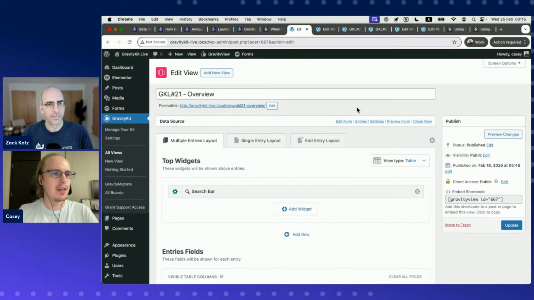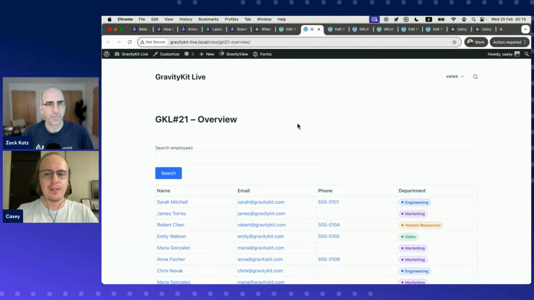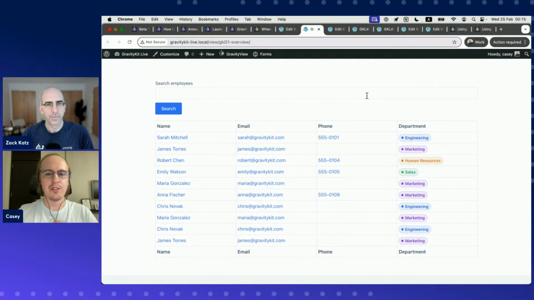So let's get started with just the advanced filter. Let me open up my view here. You can see I've just got a basic view set up, and I've got some contacts in here. So I've got the name, the email, the phone, and the department. The first thing we're going to do is just use the advanced filter, very simple, to only display contacts that work in the marketing department, right?